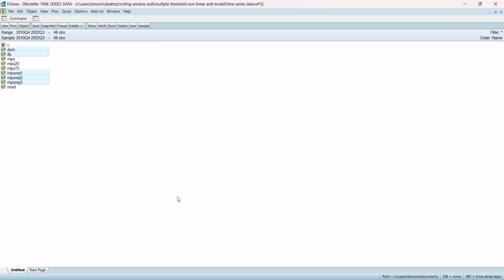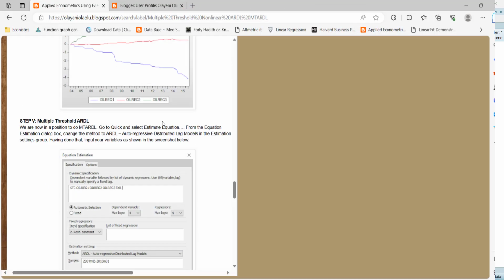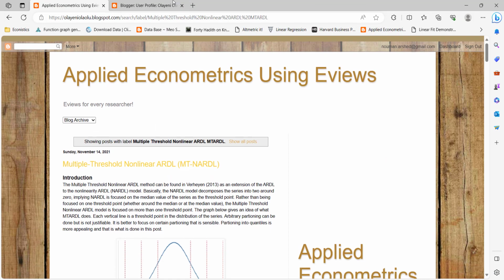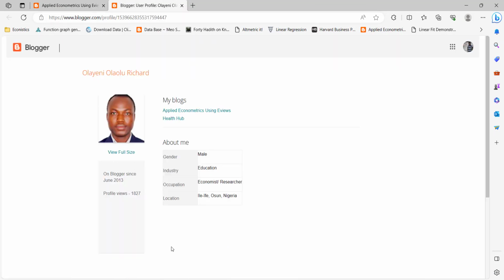Special thanks to the blog, I will show it again, which has enabled me to understand this model, and the blog author is this. His name is Olaiku Richard. Okay, I hope I named the author correctly.